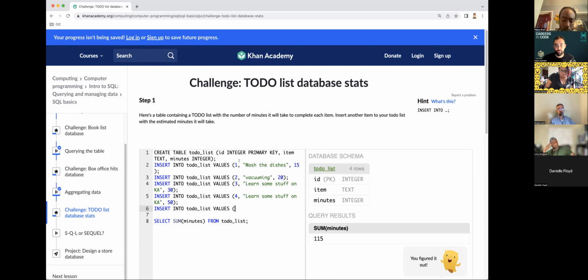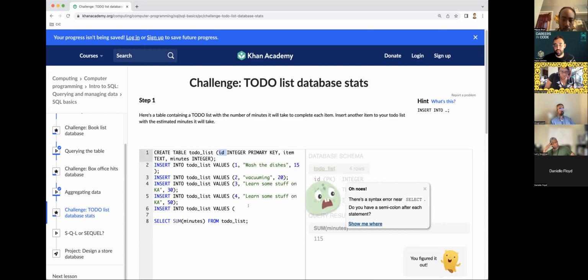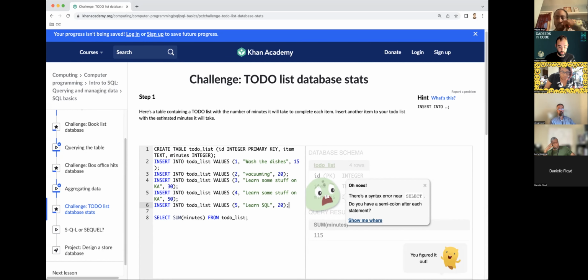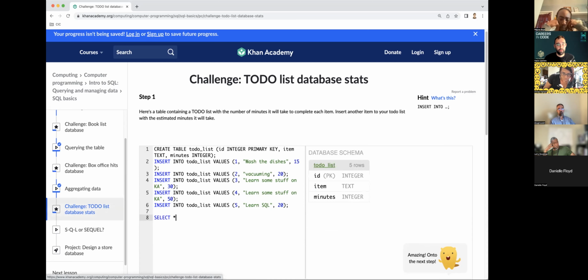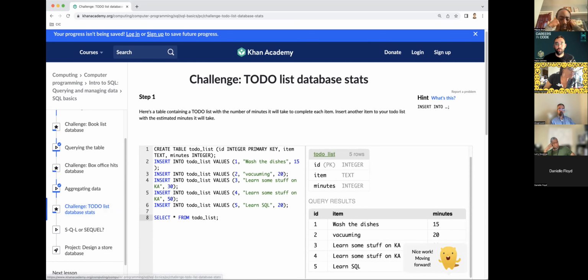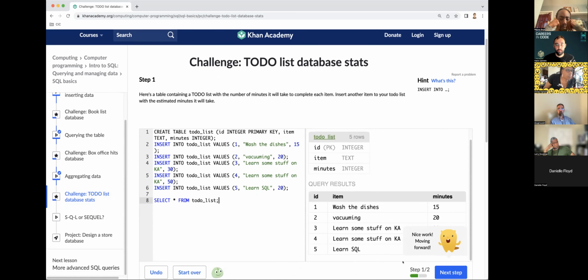Now we just have to be careful here because the ID is meant to be unique. So we have to make a unique ID, and then we're going to say learn SQL. And how many minutes is it going to take? Let's say that's going to take 20 minutes. Okay, so now when we put our semicolon in, if we do a SELECT star from our to-do list, we are able to see our learn SQL that we added in.